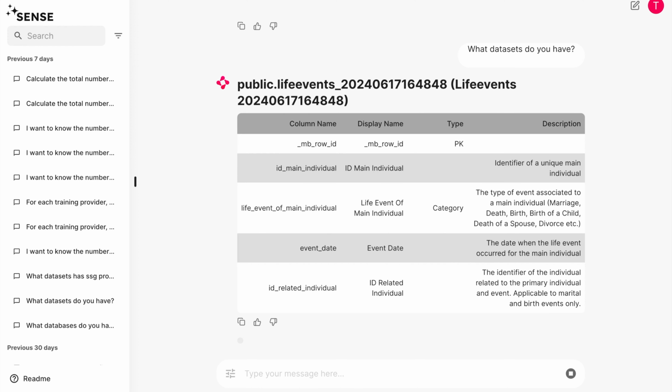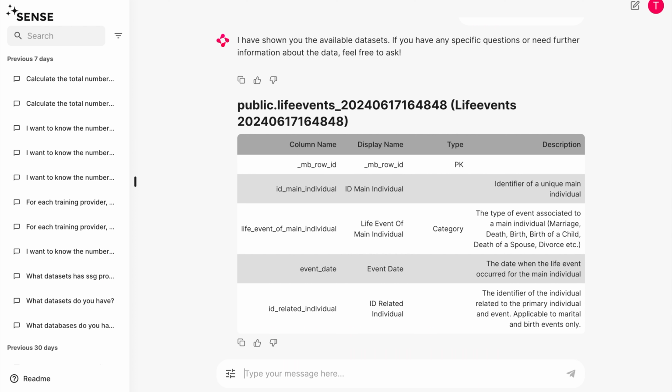For this, we've created a mock dataset of personal life events. Calling out the dataset shows that this is a table that records life events for individuals, their respective dates, and their related individuals that are part of those life events. Conceptually, we could use this dataset to determine the number of divorces that occur within 5 years of a marriage, since we have marriage dates and divorce dates for various individuals.